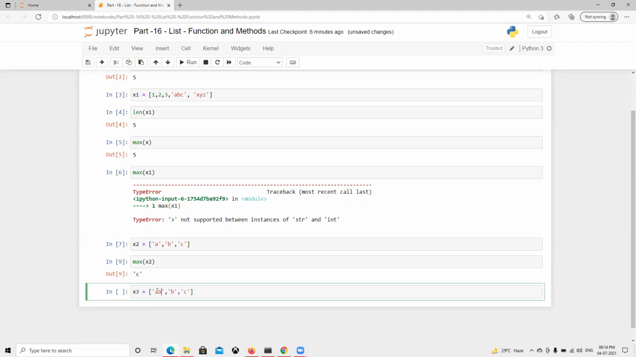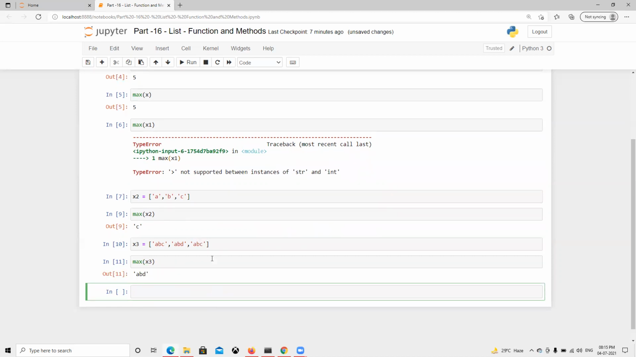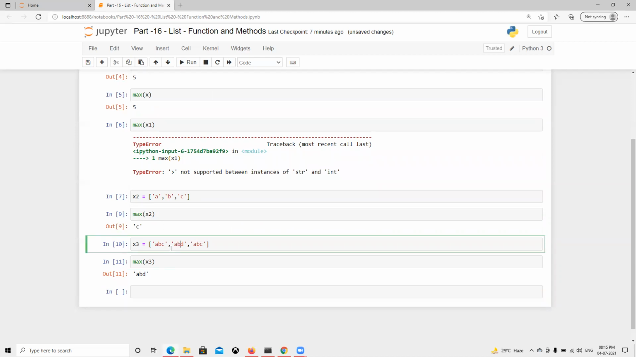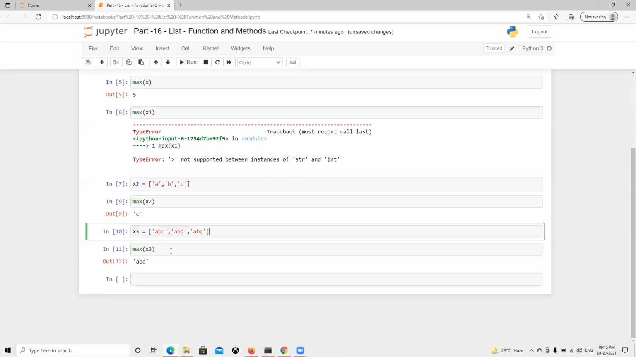Now I will put A, B, C, and then here, my bad, I will put A, B, and D. Here I will put A, B, C, and now we can see whether it's going to work or not, and then we'll check max of x3 and how it returns to us. So see, now we got A, B, D. If we look at all of them, this is the max. So in short, max will work as long as there is any one type of data inside the list.